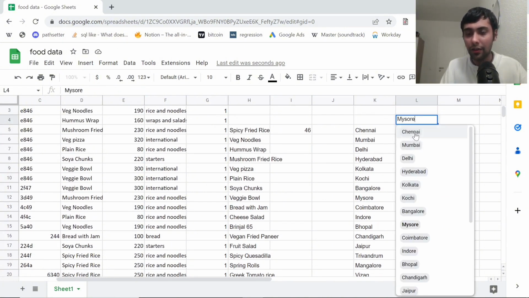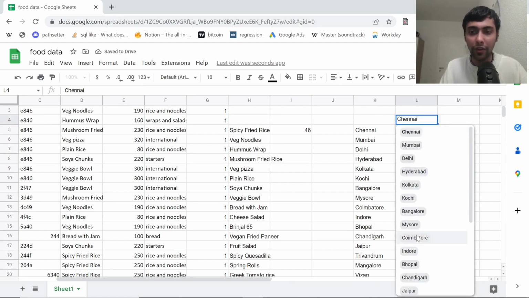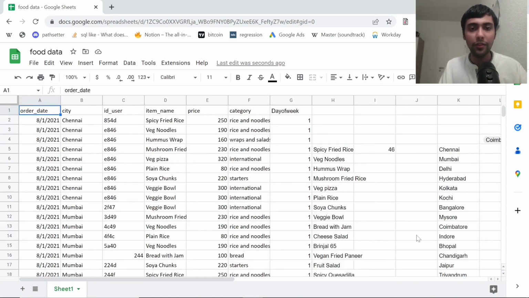If I have to select, let's say Chennai, then we get 13,450, right? So your manager can filter for data. Coimbatore gave us 25,520. He can filter for this and see the range basically. Okay, then let's do some further stuff using a pivot table, right?